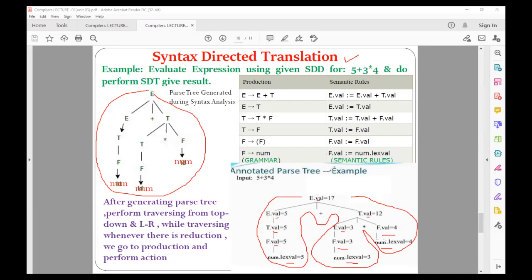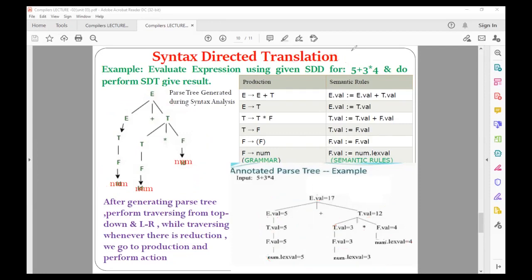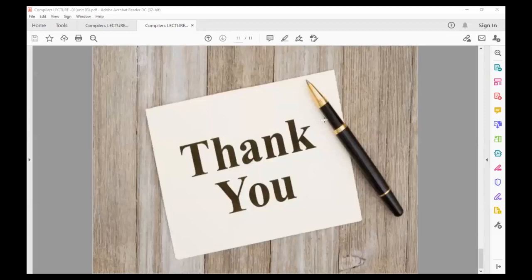During this process, we have to utilize the grammar. First, from the grammar with the extra information we added, we generate the annotated parse tree, and the next step is getting the values of these attributes by traversing this parse tree. This whole process is our syntax directed translation. This we have already seen last time.